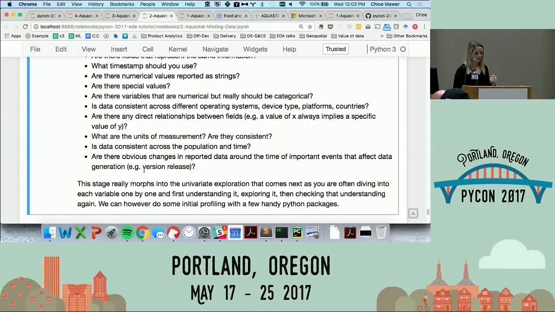Are there obvious changes in the reported data around the time of important events that affect the generation of that data? So, going back to version releases, you might see a complete change in your metrics, and then realize, oh, that's actually because we rolled out a whole new version of the software. So of course things are going to change. You don't necessarily want to analyze that together with the old stuff. You might want to compare it, but you want to be very cognizant that you're comparing it.